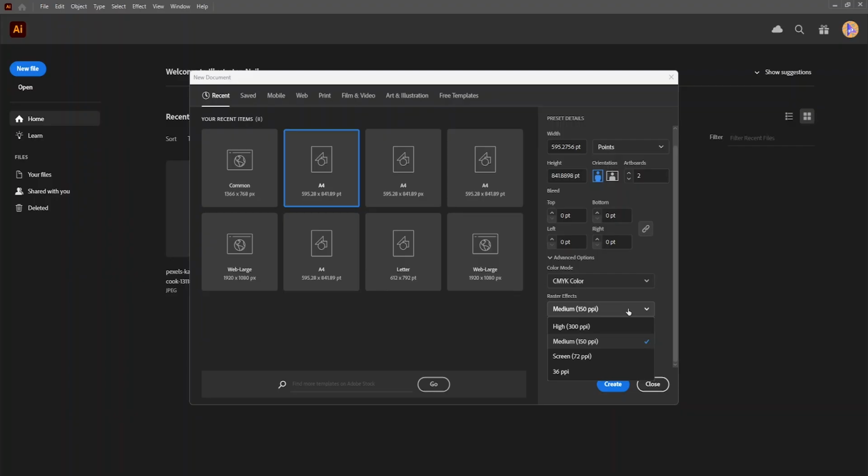Then we have the raster effect. It's also going to depend on your device. If you have a low-end device, just try using 36 ppi or 72 ppi. You can also use medium if you want to. But if you have a medium-end device or a high-end device, you can just go for basically anything. But even on medium, I would just try using medium, which I mostly do. And it also gives you the best professional type of results. And if you want higher density, you can also do that.